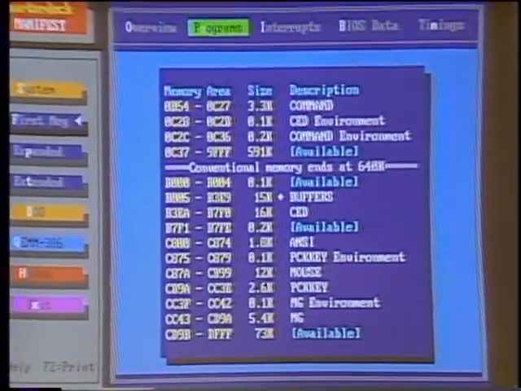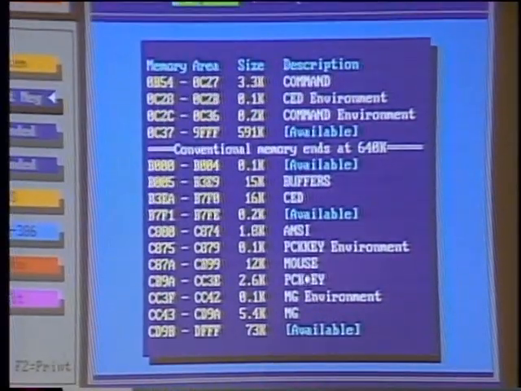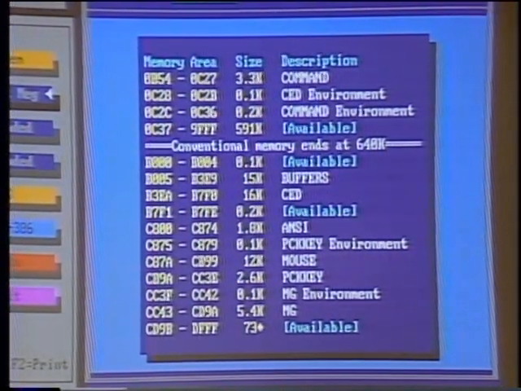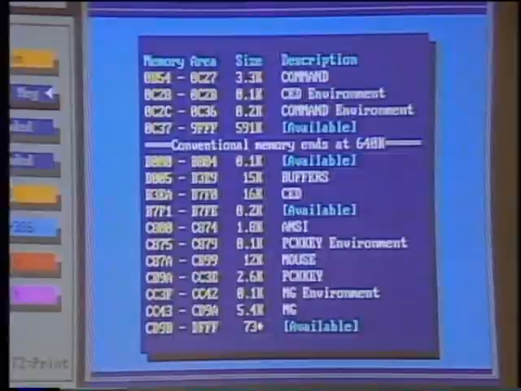And yet all those drivers are still loaded. Buffers and SED and ANSI and Keyboard and Magellan, they're all loaded. In fact, I still have 73K of memory available above 640K. Then what you might want to do is run some other kinds of programs.